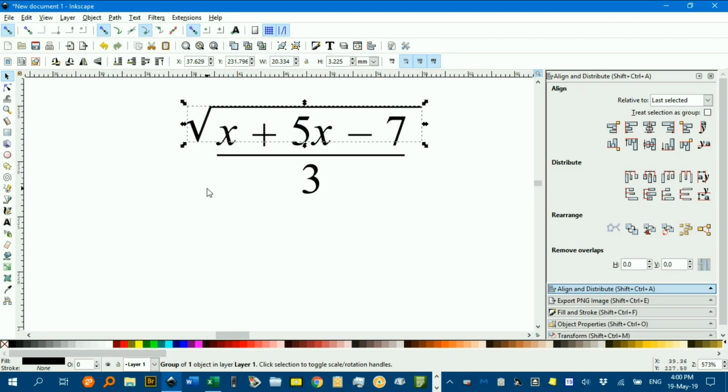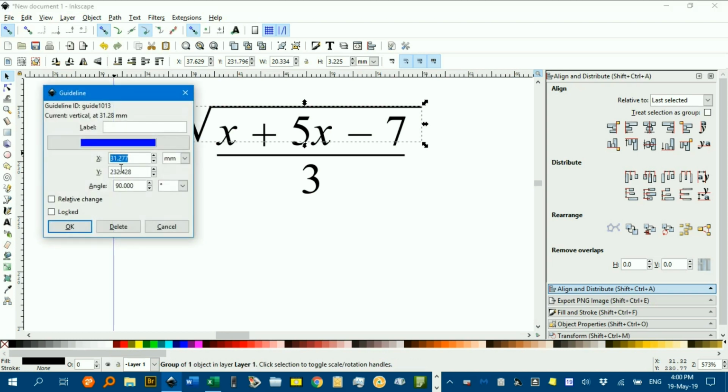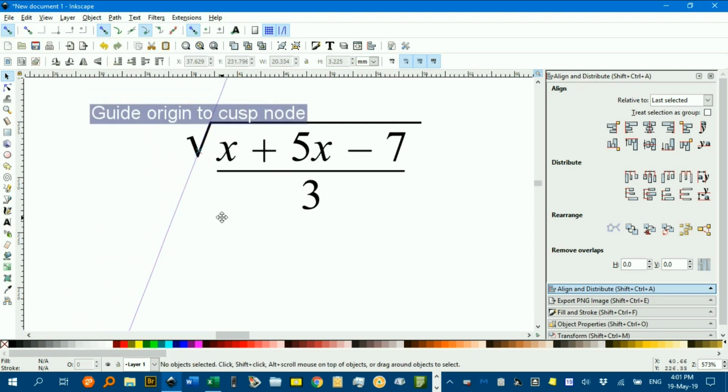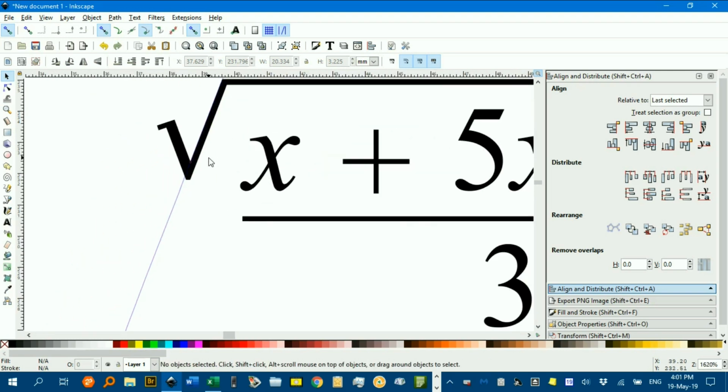So what I can do, now bear with me, I'm going to put in a guide. If I drag from any ruler, this one's a vertical one but it doesn't matter, then double click that guide, and I'm going to change the angle of that guide to 69.7 degrees. Okay, and that matches the slope of this square root sign sloping section. You can see it's locked on.